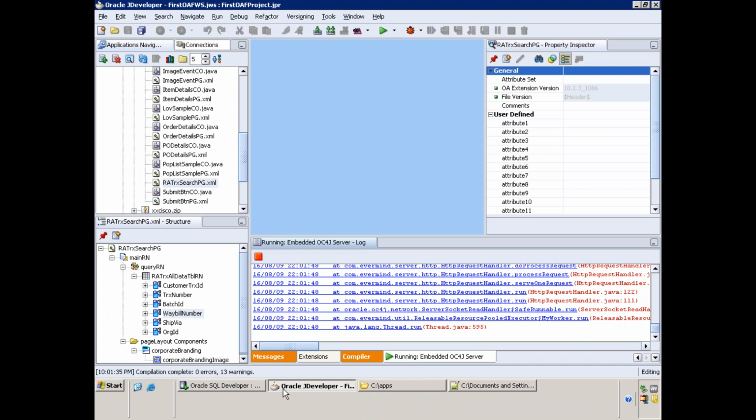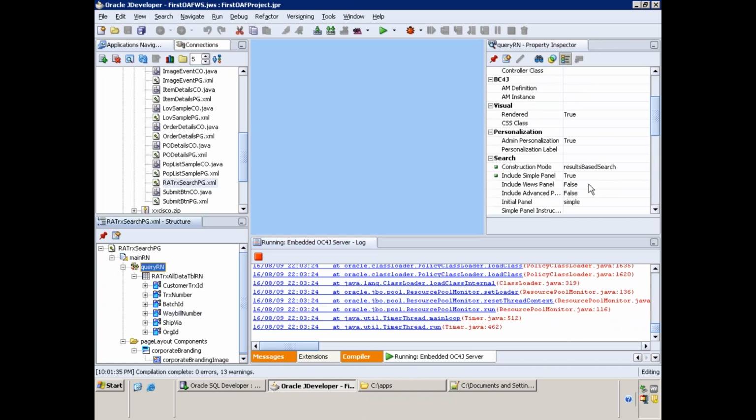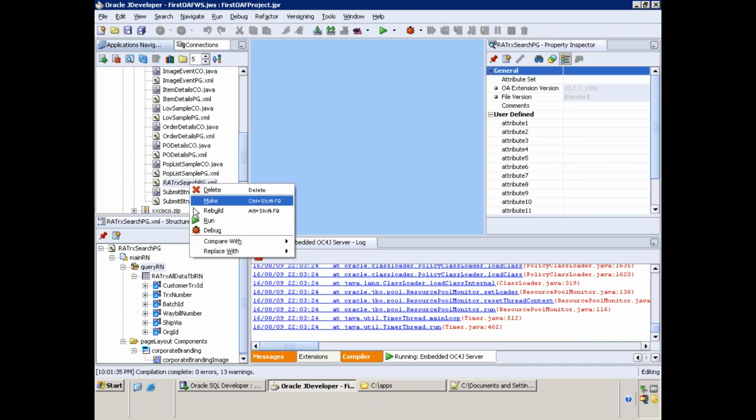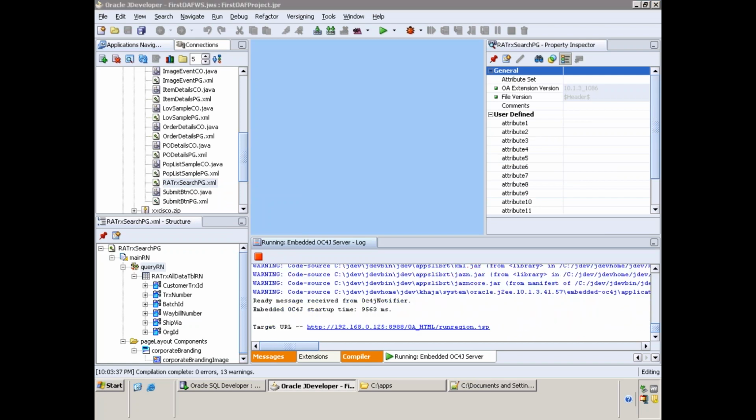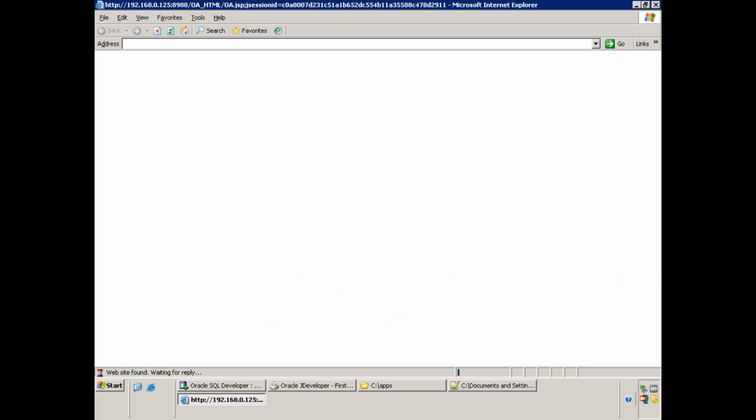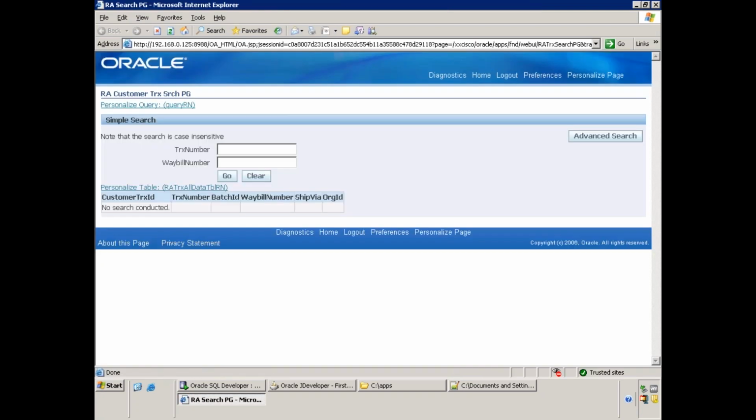Now, one more functionality in the query bean. On the query region, there is one more panel, right? Include advanced panel, make it true. Now run the page again. Now what is the difference you observe? One more advanced search button. It shows an extra button called advanced search.